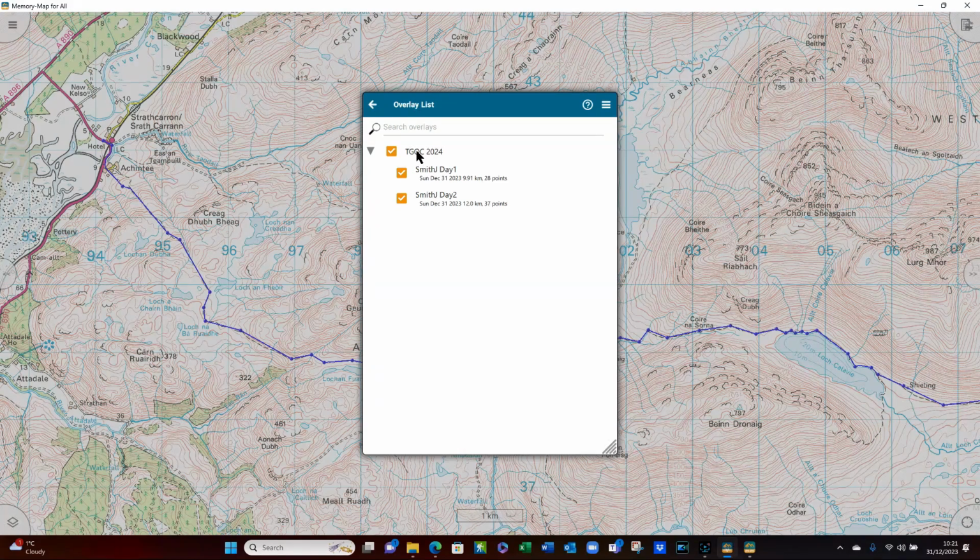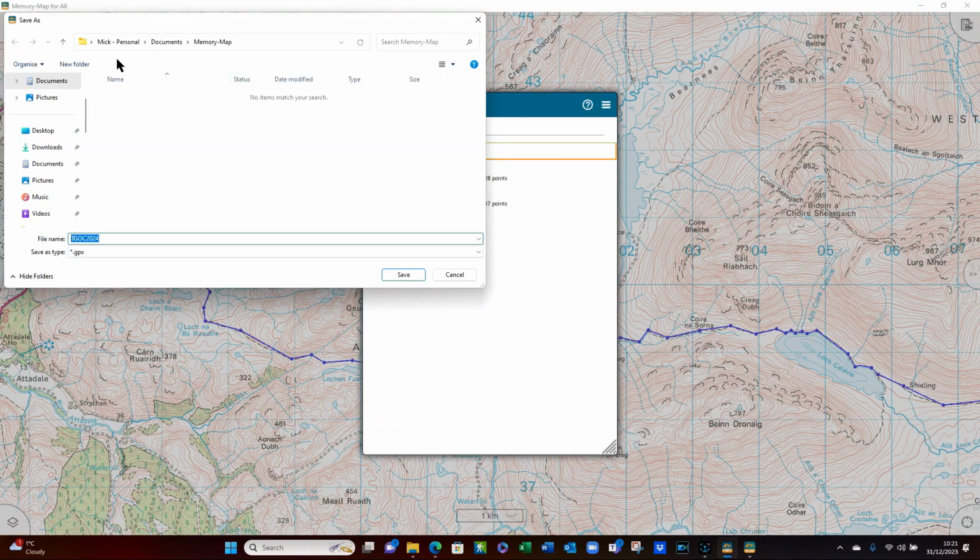If you right click on TGO Challenge 2024, that top level of the files, then one of the options is export. Click on that. It'll take you into a standard save as box. You can change where you want it to save, but just note where it is saving it, and you can see that it is saving it as a GPX file, and you can change the file name if you want to make it more obvious what the file is.